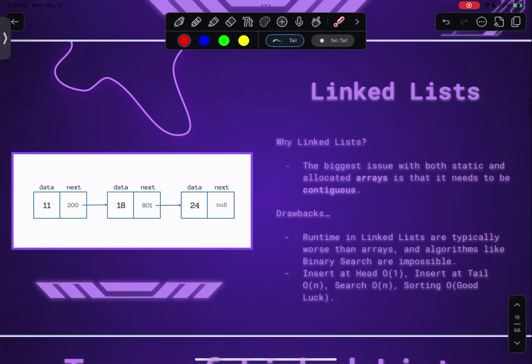The biggest issue with a plain old array is that they're static and contiguous, meaning that once you declare it, you can't change the size at all. And the problem with linked lists though is that the runtimes are typically worse than arrays, and algorithms like binary search are impossible. Inserting something's quick and easy at the head because you know where it is. It's right at the beginning.